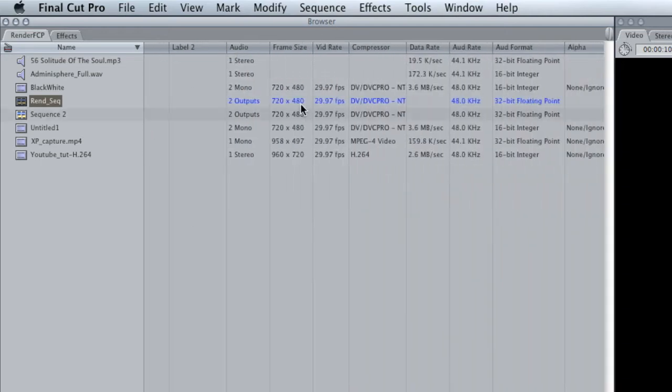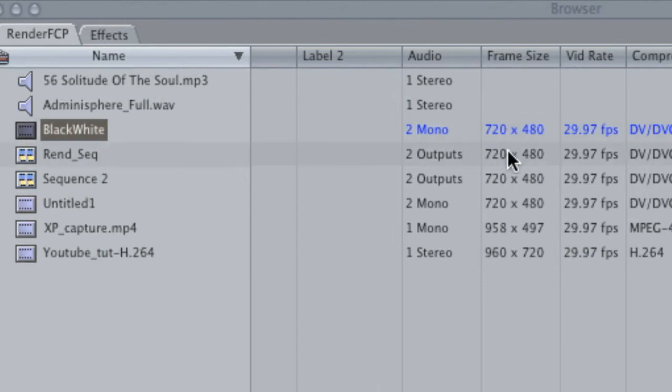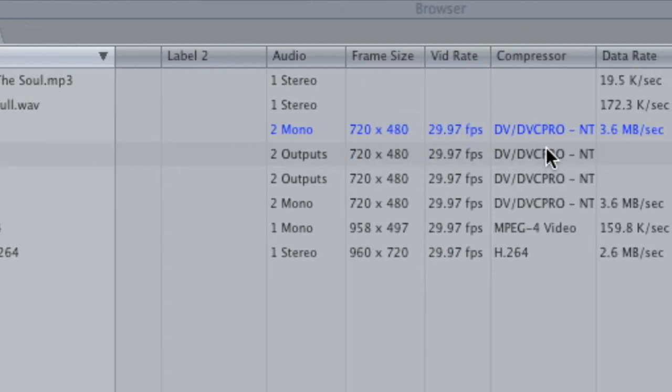And as long as those properties match up with your footage, for example, this black and white clip, which relates to the black and white clip below, and it's the clip that I didn't have to render, you can see pretty much all the settings are matching up. 720 by 480, the frame rate, the compressor settings.